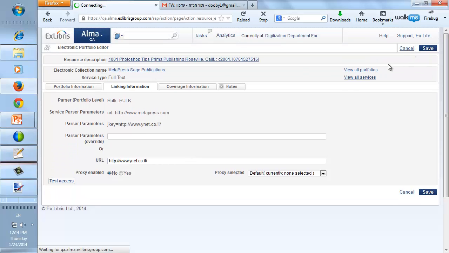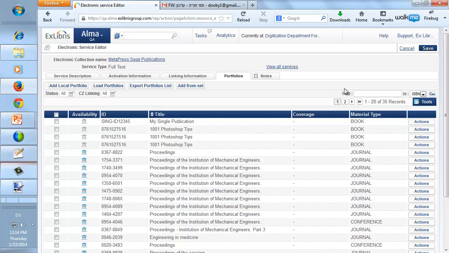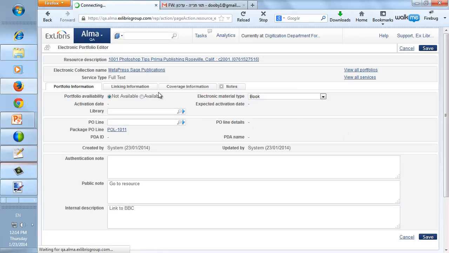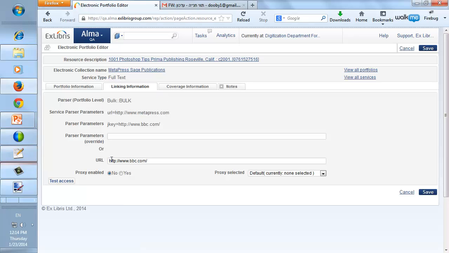If we go back and take a look at one of the other ones, linking information, we can see a different URL. So Alma now has the ability to create multiple portfolios for records that have multiple URLs, and the resulting package will have the new portfolios added to it.